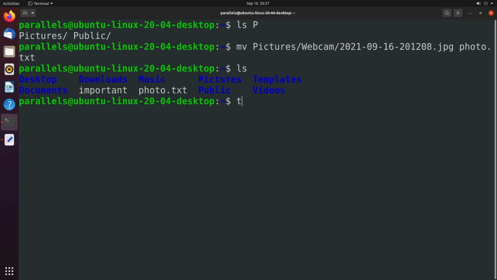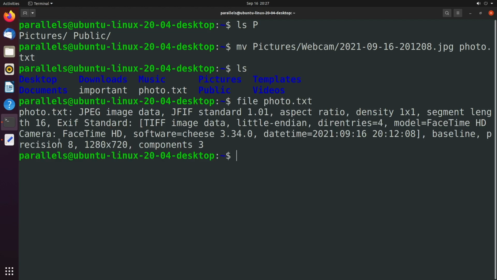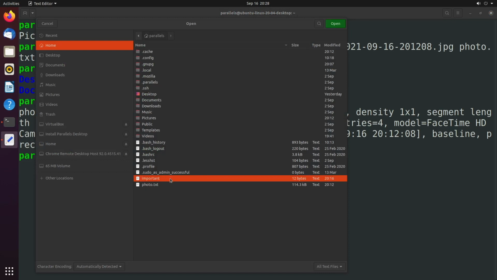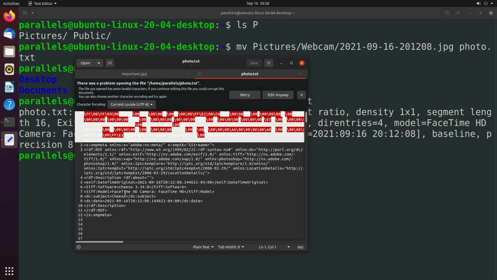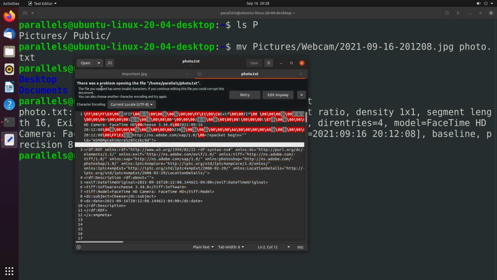We have this file photo.txt, and we can say file photo.txt, and we can see that this is a JPEG image, and we can't fool it by saying, yo, this is a text file, because it knows that it's a JPEG file. Same thing when we open an editor, it might show up as photo.txt, but it's certainly not going to work the way we would expect. As you can see, it just gives us some information and says there's a problem opening the file.